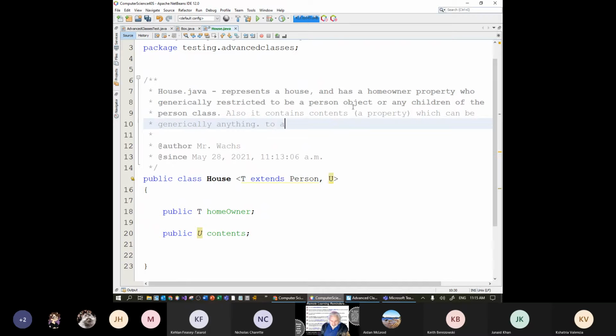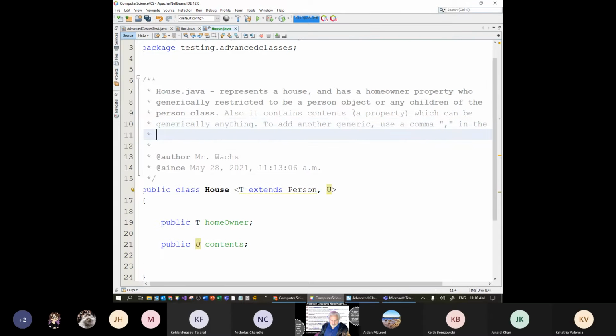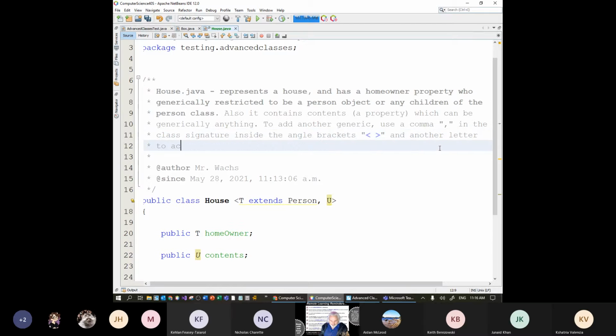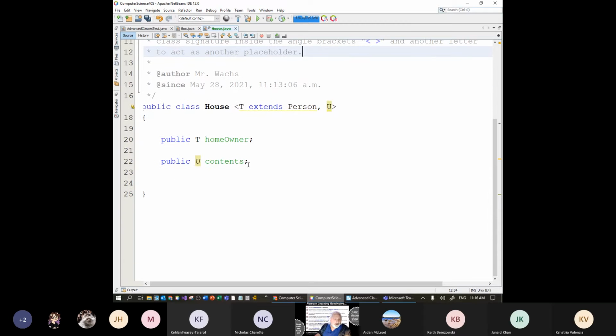Generically anything. I'm going to just add a little comment to this. To add another generic, use a comma inside the brackets of the class signature. Which is what we did. We put a comma and another letter to act as another placeholder. So that's what we're doing. We have two generic things here.